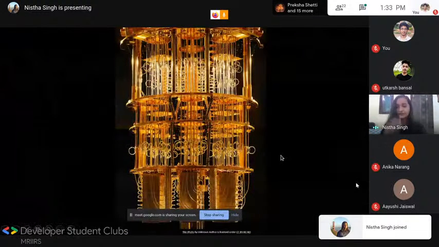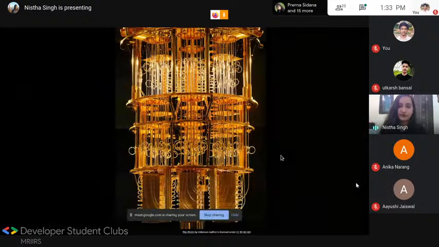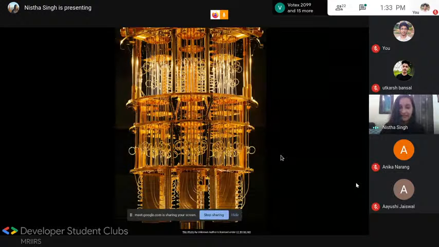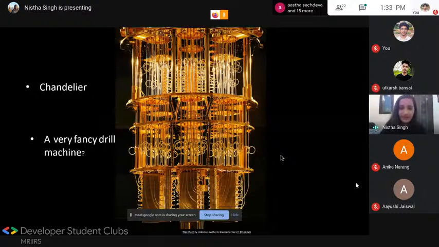Okay, guys. So before we move on to anything, I want you to look at this picture, and I want you to guess what you think this is. Any guesses? Well, you know what? The first time I saw this picture, I thought it's a chandelier or a very fancy drill machine probably. Well, it turns out it's neither of them.